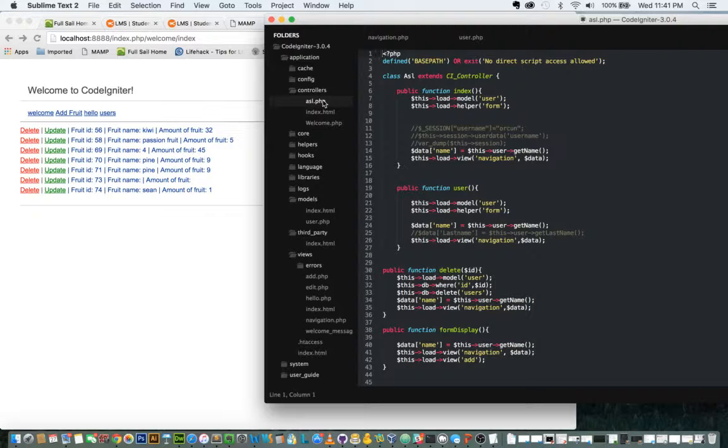So a good example is inside here in this ASL function. You can see where we're loading the navigation view here. We don't actually have to put slash view slash navigation dot php because it already knows to look in the view folder.